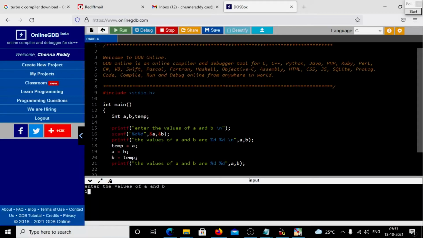Values of A and B are 10 and 20. After exchange, I am printing it again, and the values of A and B are 20, 10. So it's working. We had to use a temporary variable. I hope you understood that memory concept.